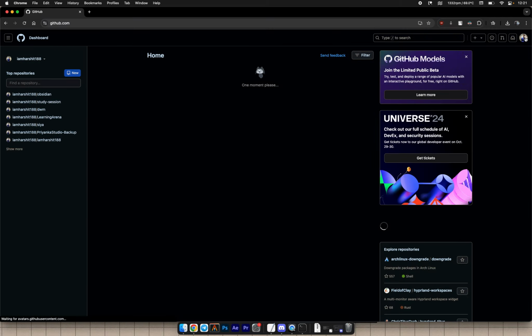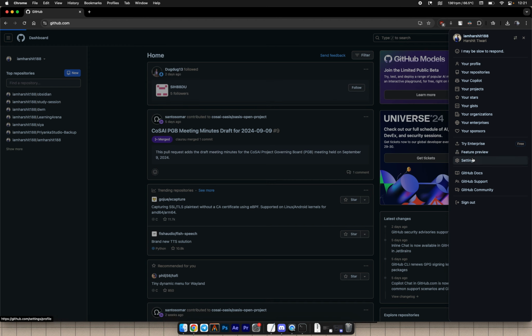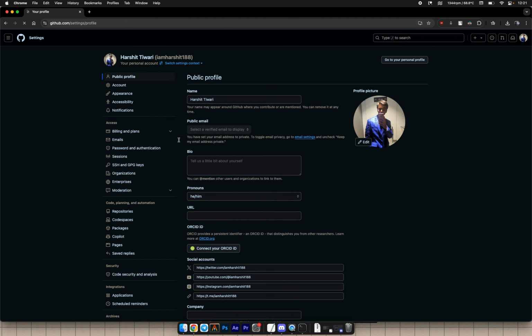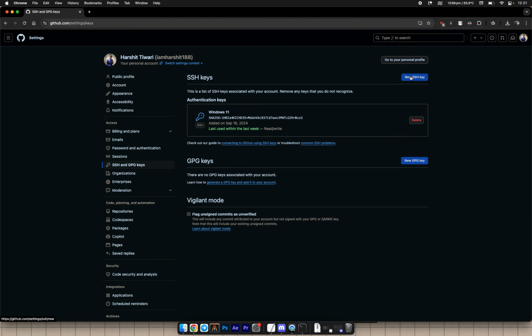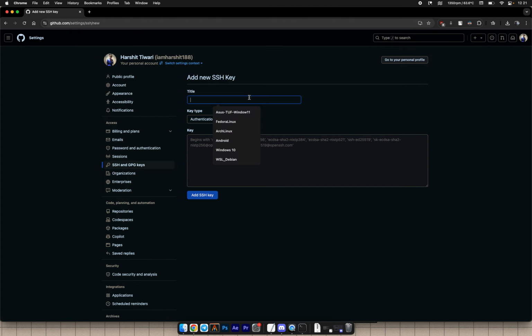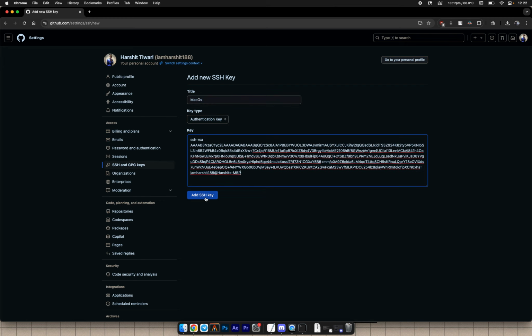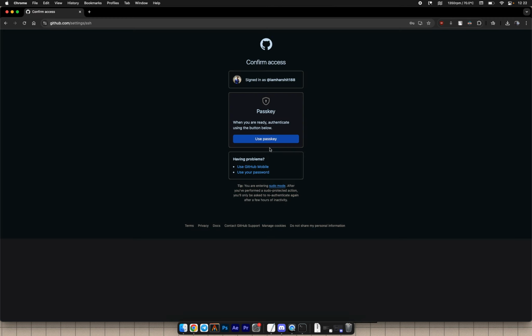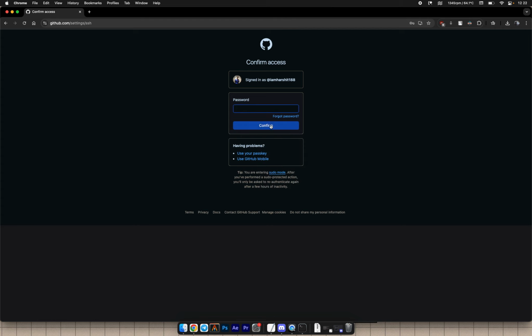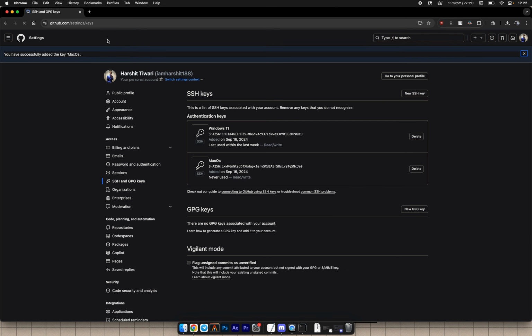Okay, now go to your github.com as usual, and then go to your settings panel. Here you have to click on SSH and GPG keys, right? Once again, new SSH key, name it macOS, and then paste it over here, right? And simply click on confirm. Now I'm gonna use my password to authorize whether it is me or not, and yeah, it is done, right?